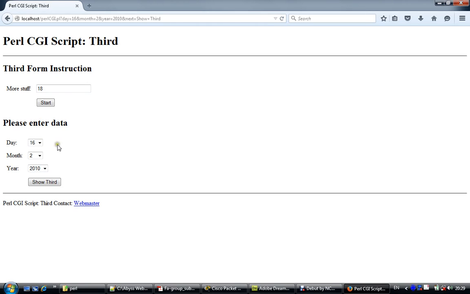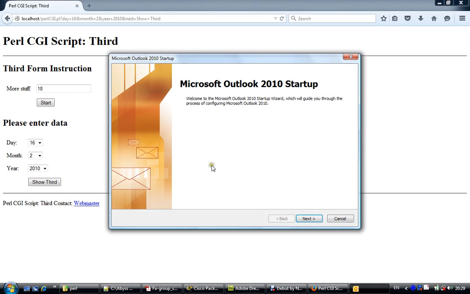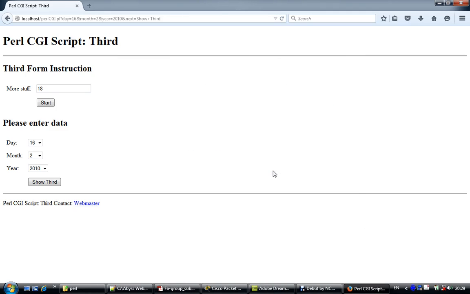And if we were to use our send mail to send mail to our webmaster, let's click on our send mail. Yep, and it is working perfectly well as well. So that's about it. We don't want to send any email to our webmaster at the moment, so just exit. Yep, we want to exit from this wizard.